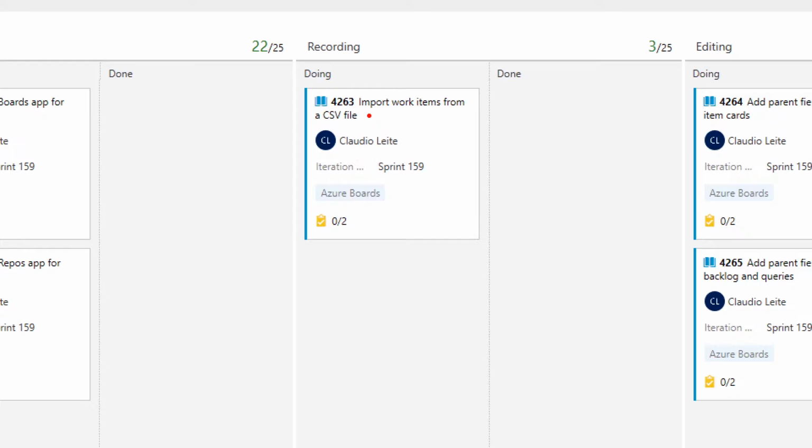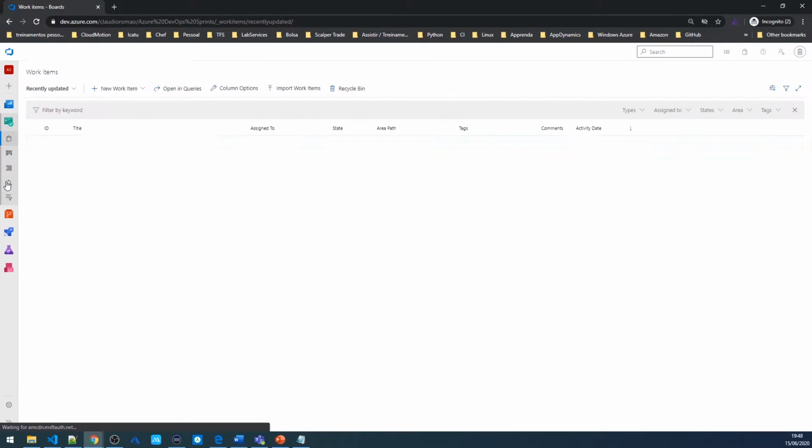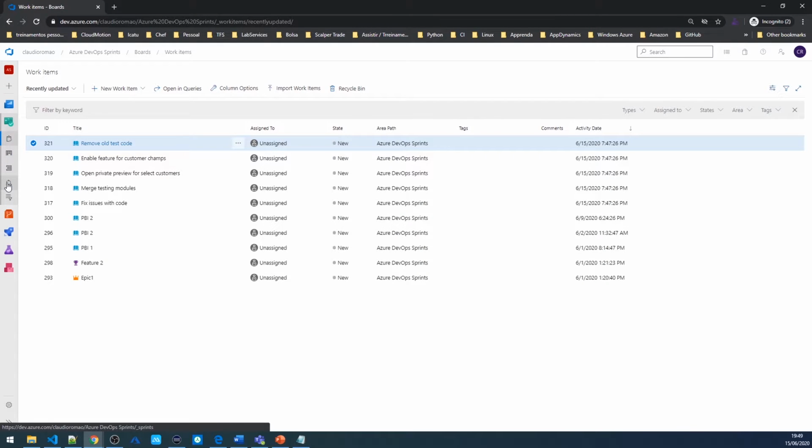Today, I'm going to talk about this new feature named Import Work Items from a CSV file that was introduced on Sprint 159. Previously, if we wanted to import more than one work item, we needed to connect Excel to Azure Boards. Now we have this first-class implementation.